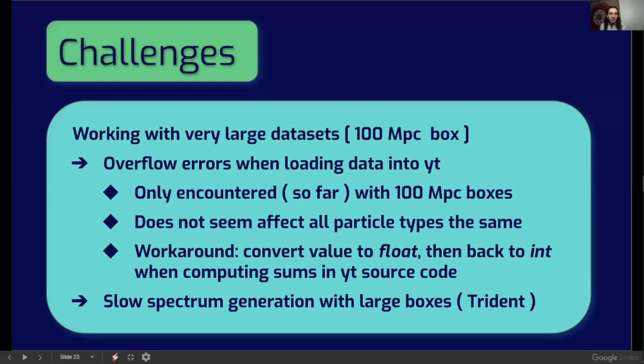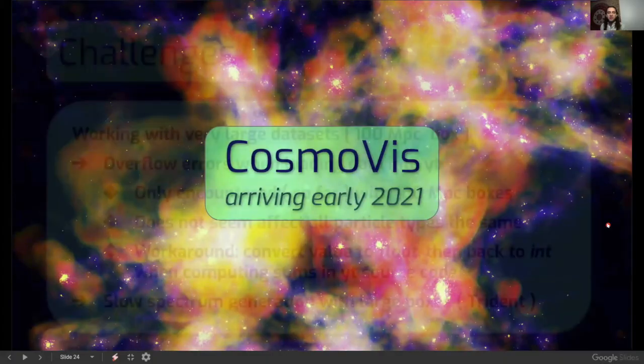And then another thing is just, once again, with these very large boxes, and I don't think it's anybody's fault necessarily, but spectrum generation seems to be a little bit slow. And this is more of a Trident issue, but I know Trident relies on YT, and I'm not entirely sure how those interface all the way. But, yeah, not to discredit either tool, both tools have been invaluable in making this project.